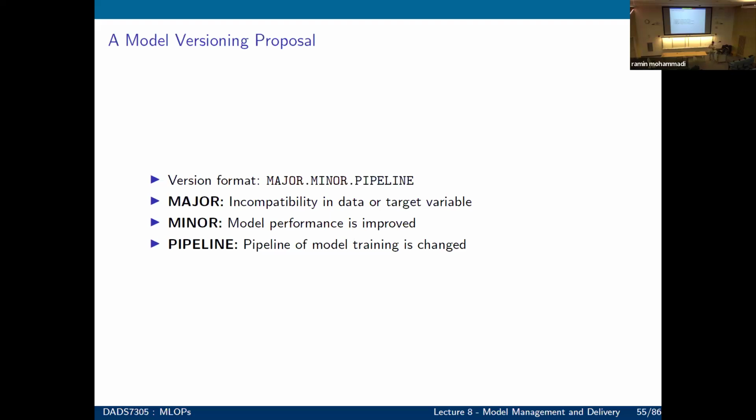Again, different companies do this differently. Previously we were doing something like that. Our major was when we used different code. Basically, we were using PyTorch, and then we went to TensorFlow. Same idea, same product. So that was our major change.